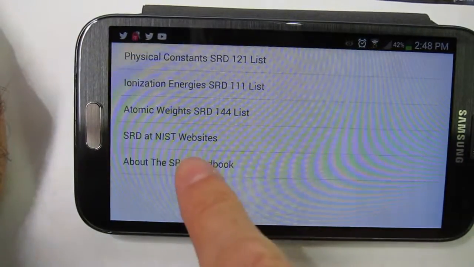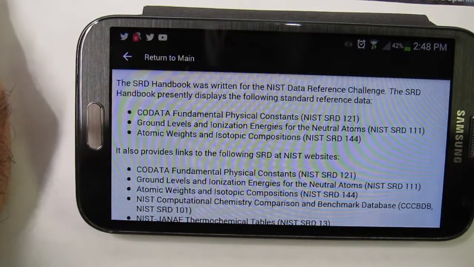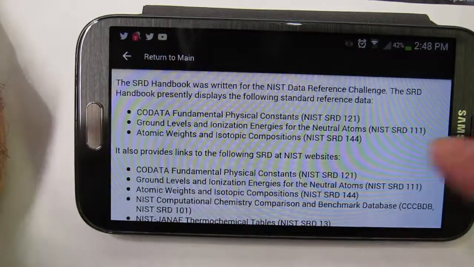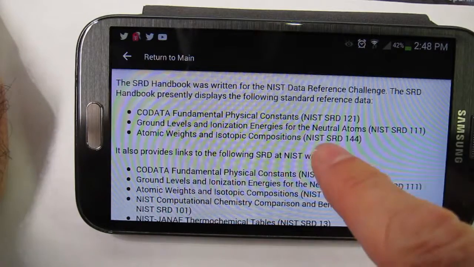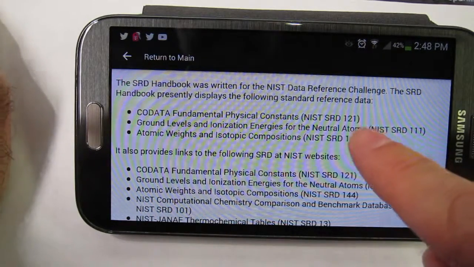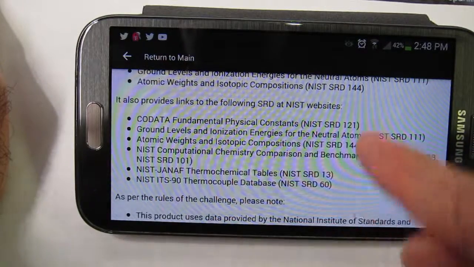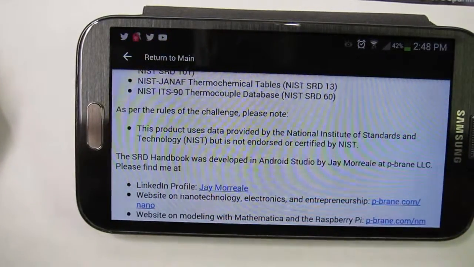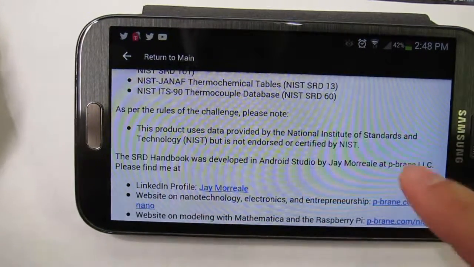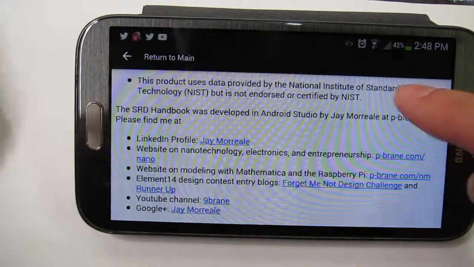Okay, then lastly we have the about section of the application, and it tells you a little bit about the applications. It tells you about the 3 standard reference data sets that are available. It tells you that you can go to the website. It also tells you that this data is provided by NIST, but it's not endorsed or certified by NIST. And then there's a little bit about where to find some of the things I've worked on.